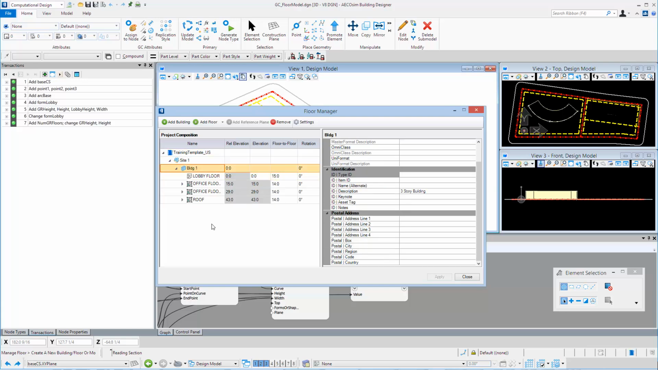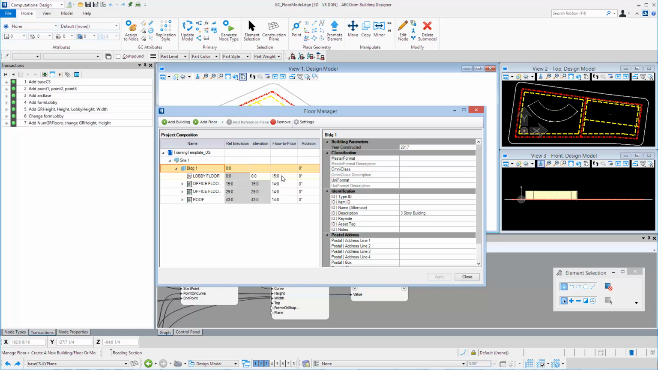building. You can see here we have a default one called Building 1, and it sets up a lobby floor and a couple of office floors and a roof, and it has their floor elevations along with a floor-to-floor height for each of those floors. And we could go in there and modify those floor-to-floor heights or add additional floors and so forth, but it's a fairly manual operation. And then we would apply those changes and close the floor manager, and that would be available from any file within this project workset.